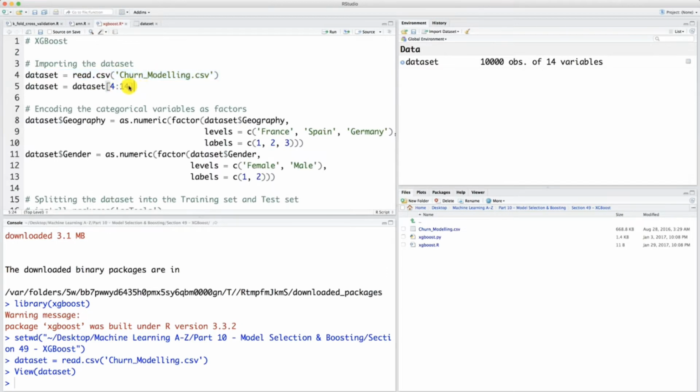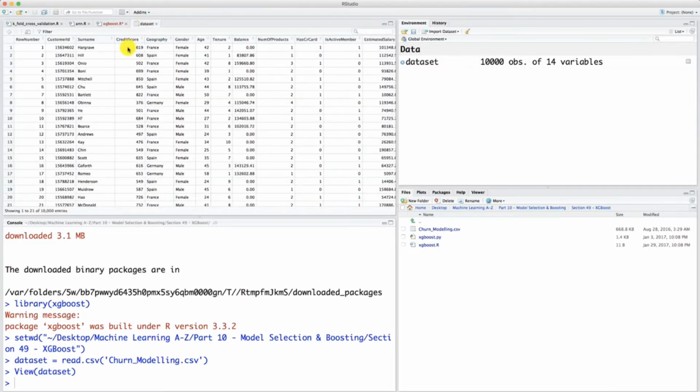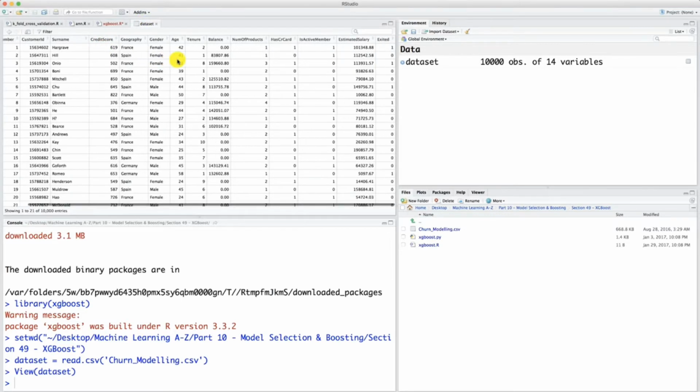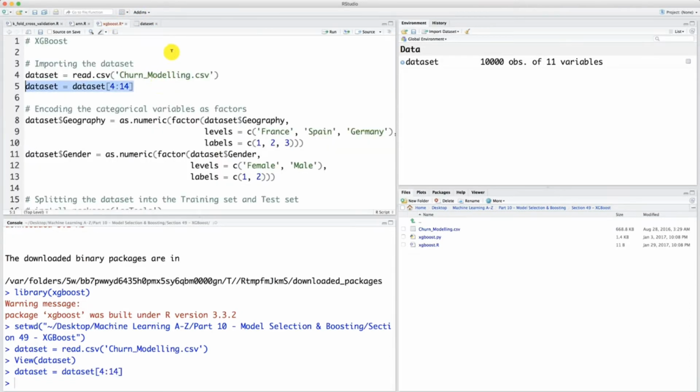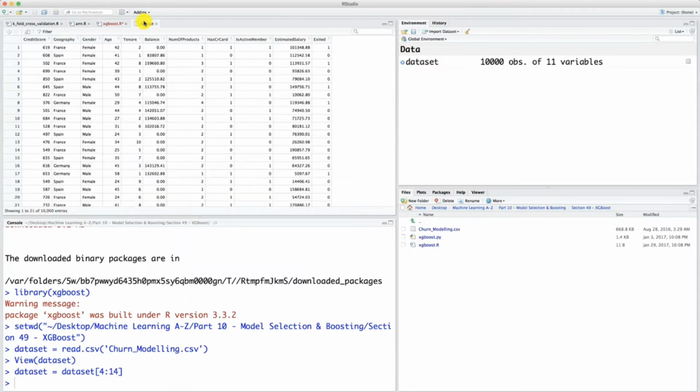Dataset equals dataset[4:14]. That means that we take all the variables from the fourth variable of the dataset, that is credit score, up to the last variable exited, the dependent variable. That's the dependent variable. And so let's select this line and execute. And now if we look at our dataset, well, this contains all the relevant features and the dependent variable exited.